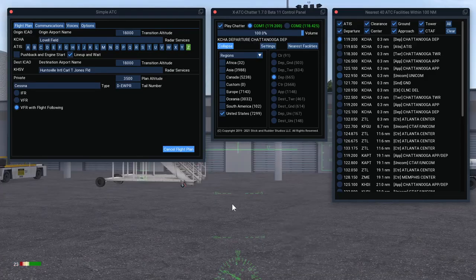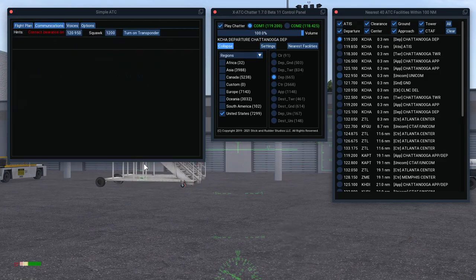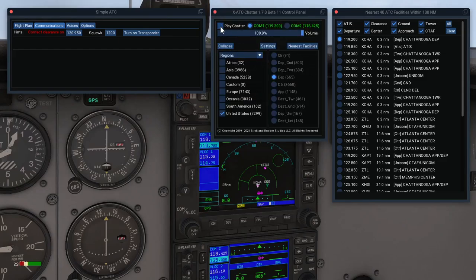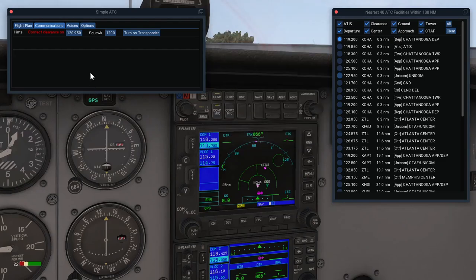So what does it mean to do? Look at the communications, and in the hints window there, we need to turn on the transponder. And what I'm going to do is turn off the chatter, otherwise I'm going to be competing with it. Now I could just press that button and it would change the radio to that frequency, but I'll do it properly as I should. So it is 120.950. Change it over.